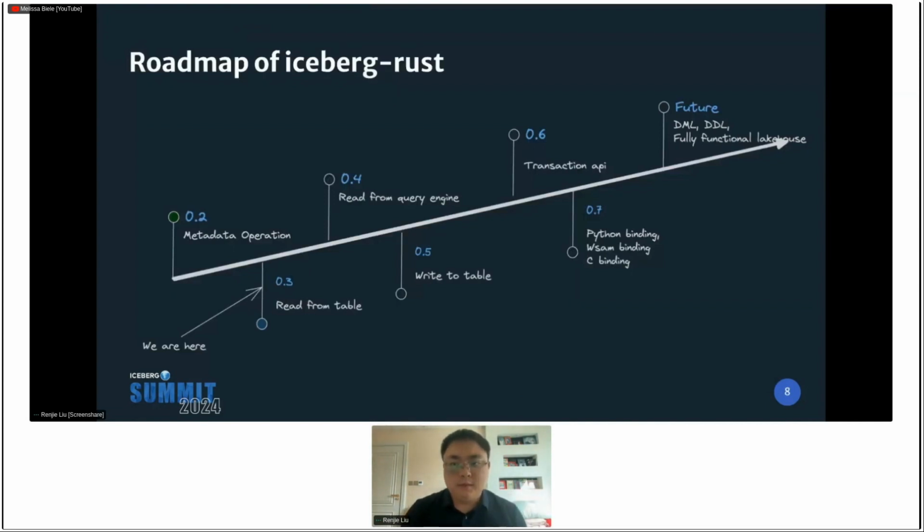Okay, so let's come to the roadmap and the status of iceberg-rust. First, I want to clarify that this roadmap is somewhat my personal idea. It may be changed after community discussion in the future. But currently this roadmap is a personal idea in my mind.